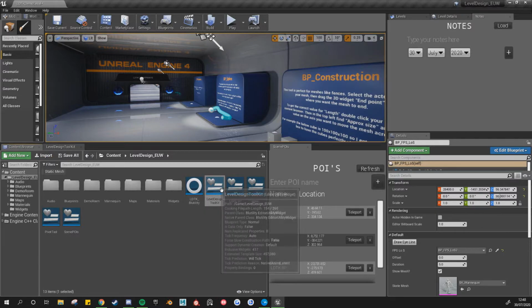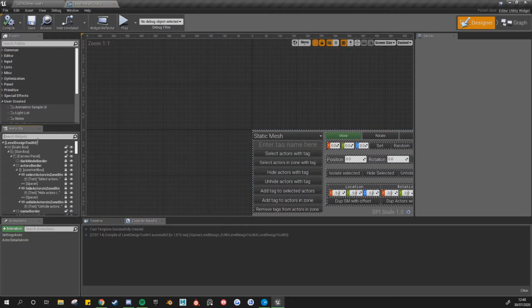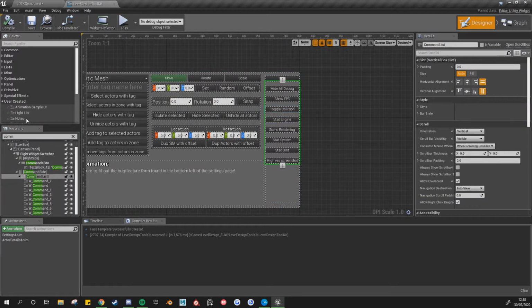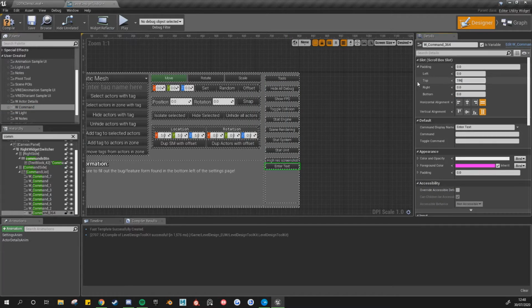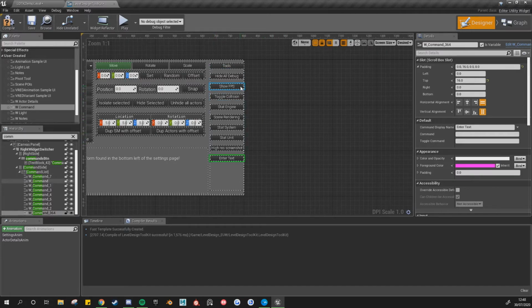So if you go to content browser, Level Design Toolkit, and then just search for command, you'll see we've got a command list. And then under user created, you'll find W command. So if I just drop this into command list, we'll add a padding of 16 to give it the gap, and we'll just do another, I don't know, show FPS. So you'll see we've got command display name. That's what will be shown on the button, and then the command is obviously the actual command that you'll be using, and then toggle command if it's a toggle.